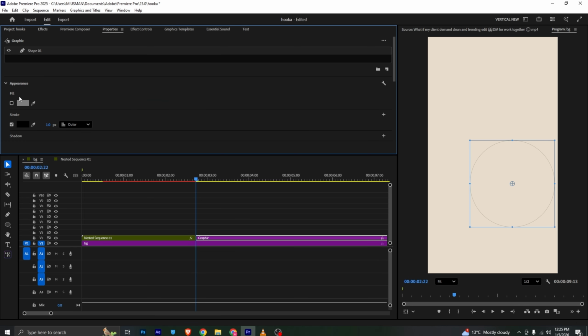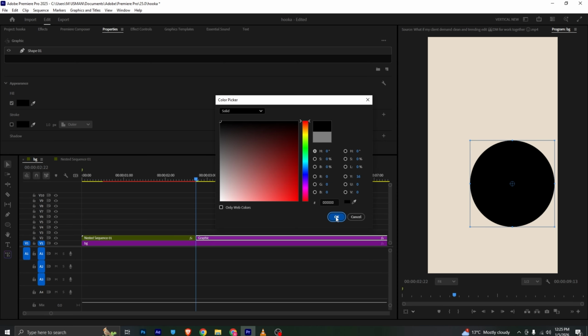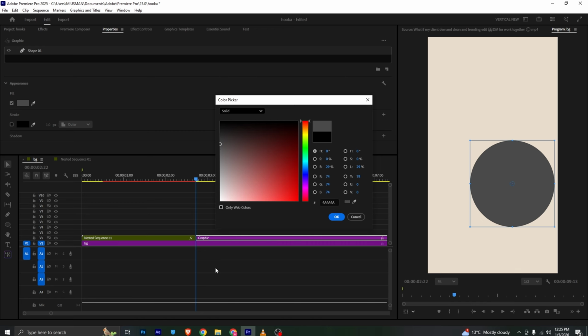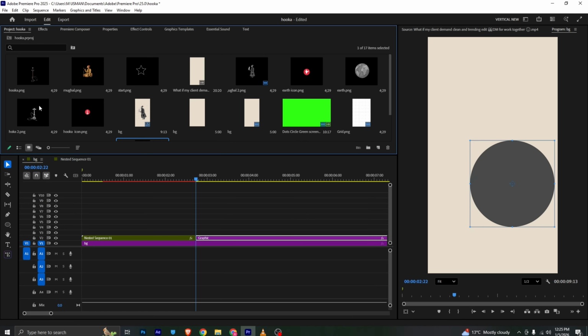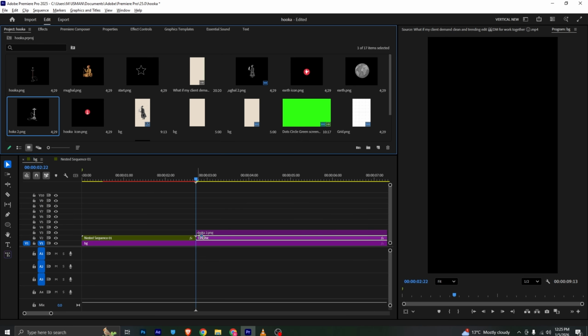So I will just go to properties. I will disable the stroke, enable the fill, and make the fill color black. And if we see, we can also adjust it to something grayish. So I think this is okay. Now once this is done, we need to add this. I will just simply go, and if we see, this is the PNG.